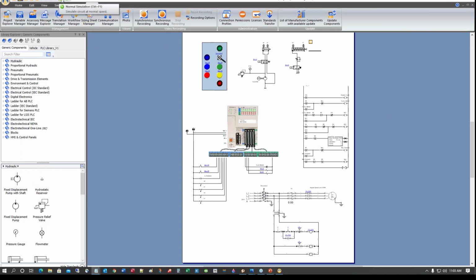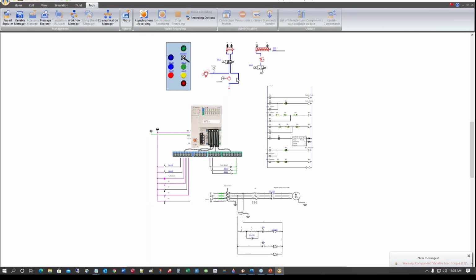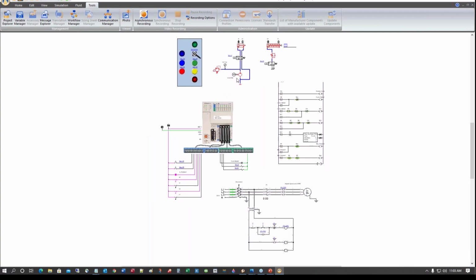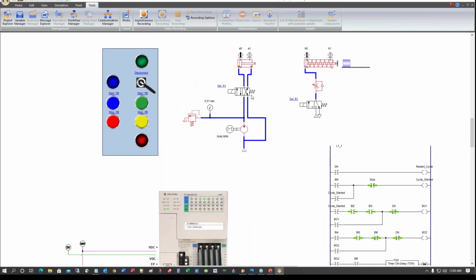I'm going to put it in simulation mode to show you what it's all about. Basically, we have here a simple hydraulic system. Let me just zoom in a little bit. In this hydraulic system we have a sequence. Let's see the sequence. We're going to start the electrical power circuit. Then we're going to start the system. We see here there is a pump starting, and then we're going to start the sequence.